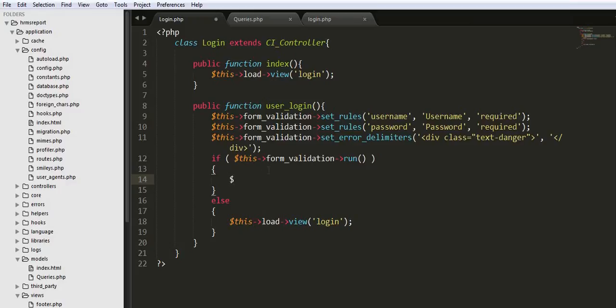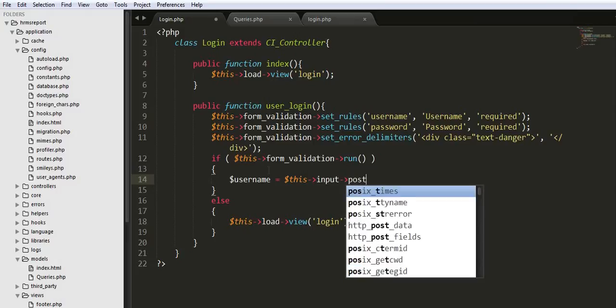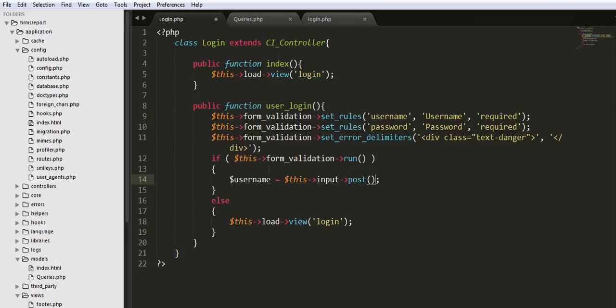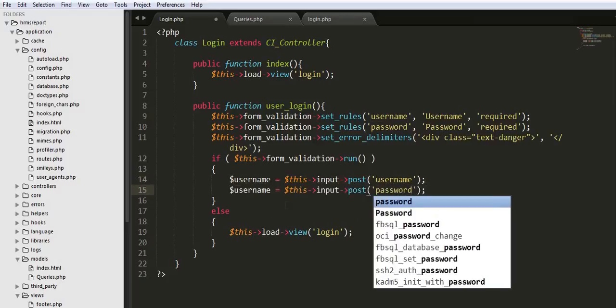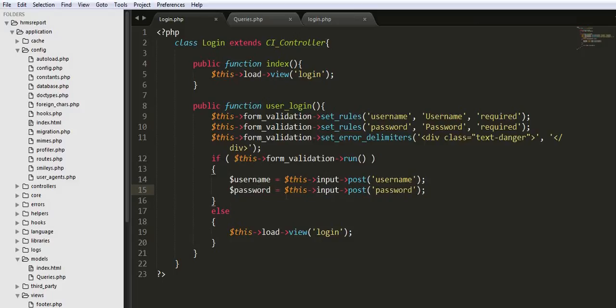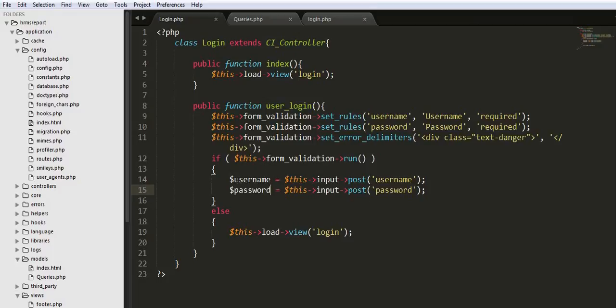I need to take the username value as this input post as username, and password. By doing this I am storing whatever value has been entered in the email and password fields through these two text boxes inside these two variables, username and password.